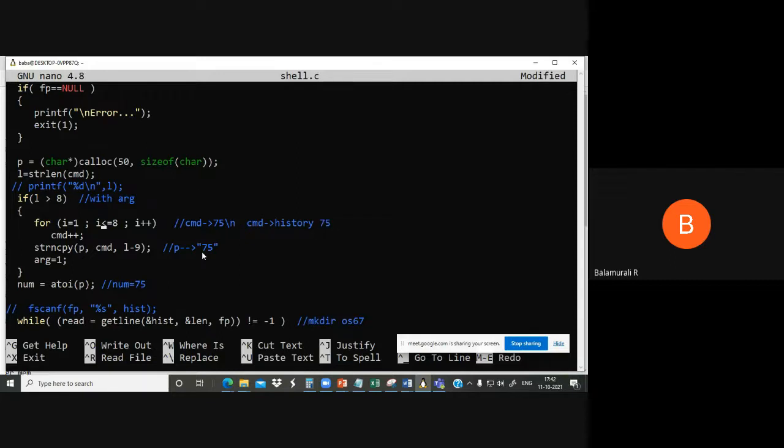So we are running the for loop for 8 times and we are incrementing cmd. When you increment cmd for the first time, it will point to I. The second time, it will point to S. The third time, T. Fourth time, O. Fifth time, R. Sixth time, Y. Seventh time, space. Eighth time, when you increment, it will point to 75. Now you are pointing to 75.